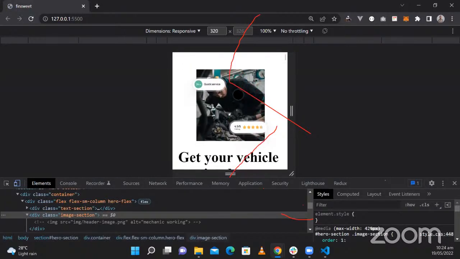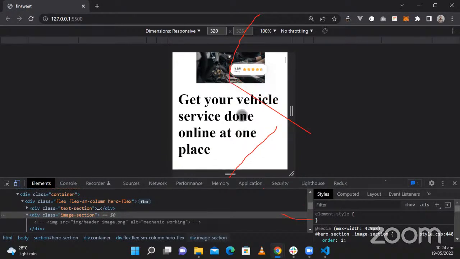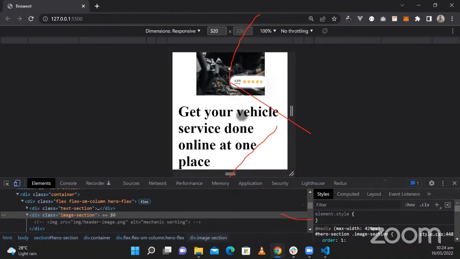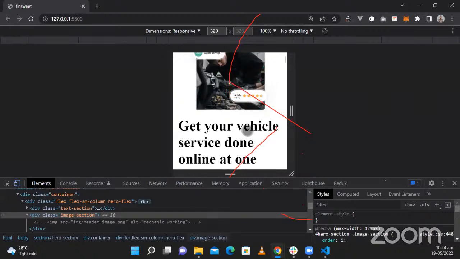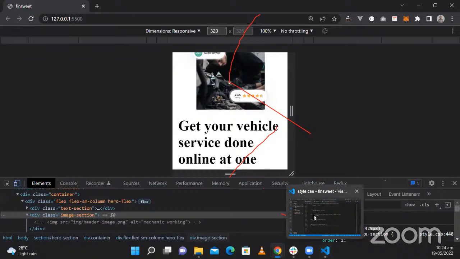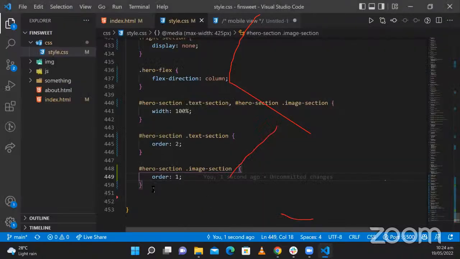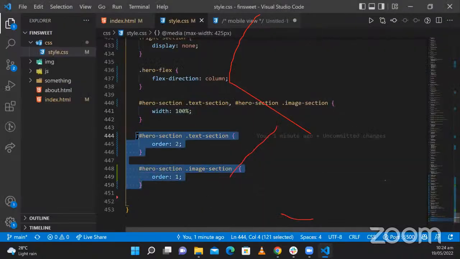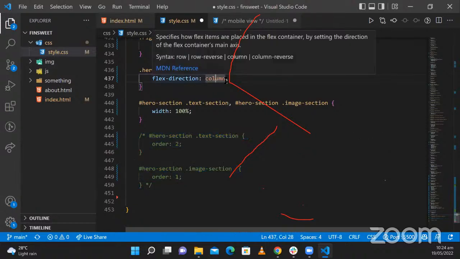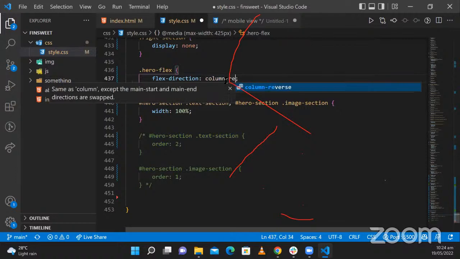Now, the whole other thing works when you have multiple items. Now, say for instance, we just have two things here. Instead of doing this, I could have just gone straight, and instead of using a direction of column, I can just say column reverse.